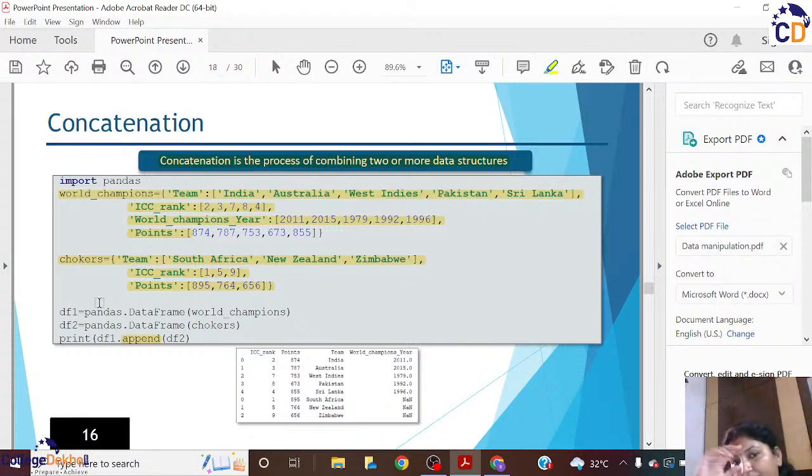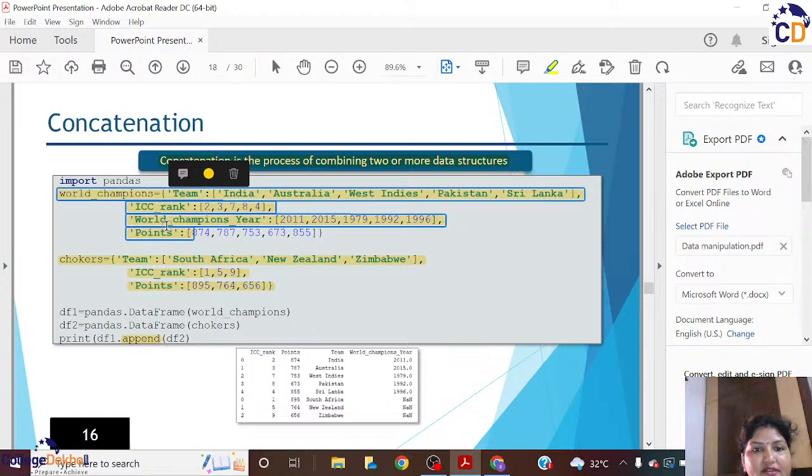Now let's say we are going to append it, but appending with one more field. Like you may see, rest of the key pair values are same. Teams, rank, champion year is not present in chokers. So we are also going to add a champion year in world champion, and then we are going to append this part. Right? Let us start with this.